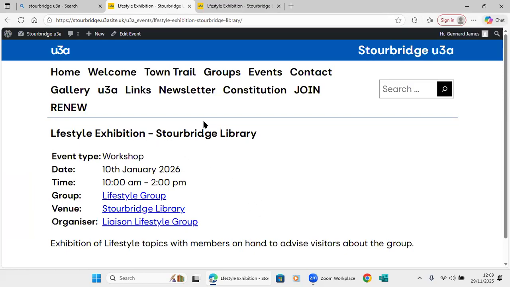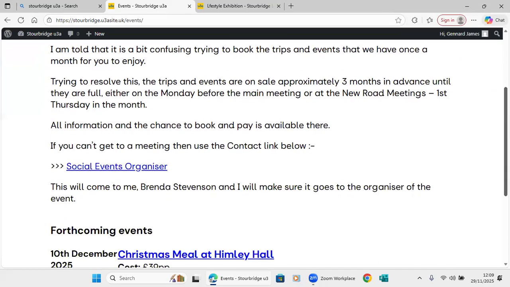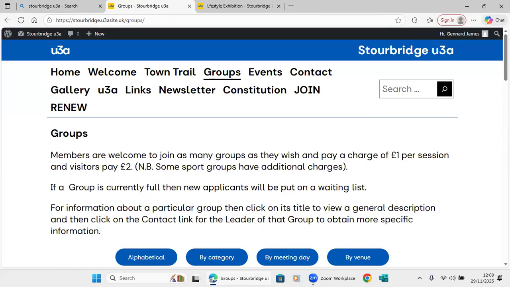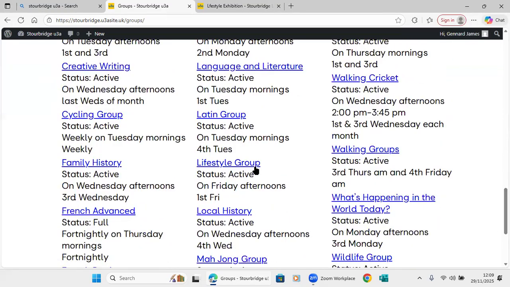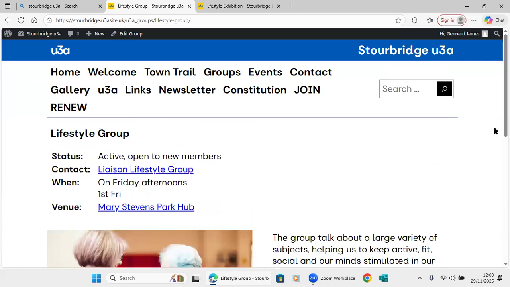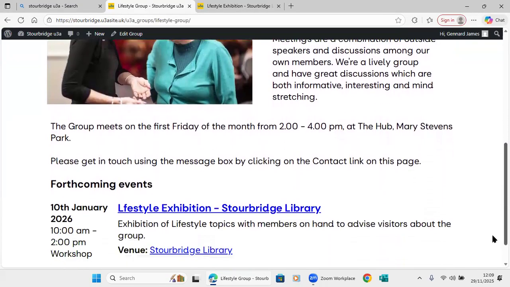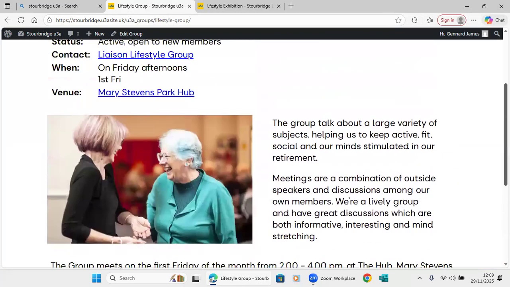Now that's the event, but if we were to go to events here, this is the general U3A events list, and it doesn't appear, which is quite right, because this event is unique to lifestyle. So go to the groups tab and have a look at the lifestyle group. The header is the same as before. The description is the same as before, but at the bottom we have this event being added, and it's quite accurate to what we've done. So that's quite good. It's actually working as it should.